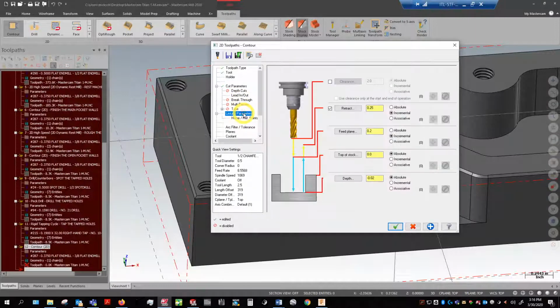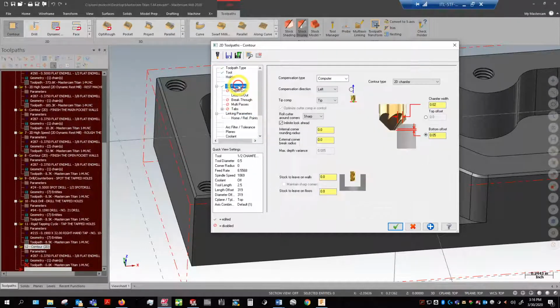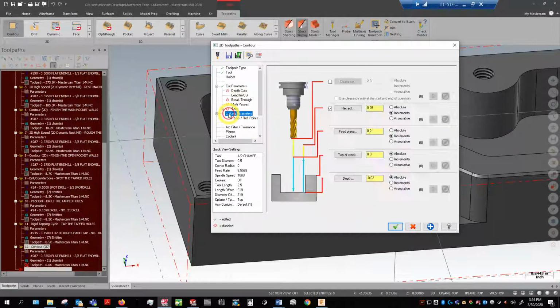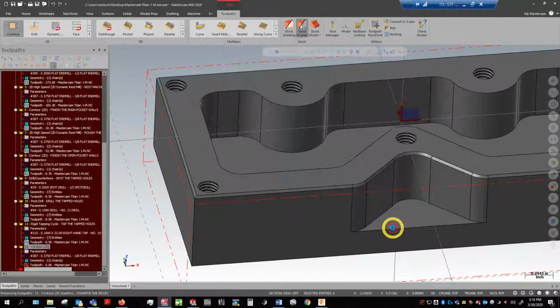And then the main thing about chamfering is you want to make sure your depth is set to zero, right? So absolute zero, because we've already actually defined how deep we're going to be cutting right there. If you don't change this to zero, it's going to add whatever value you have here to that number. So we do not want that. So zero as my depth, and we'll take a look at that.